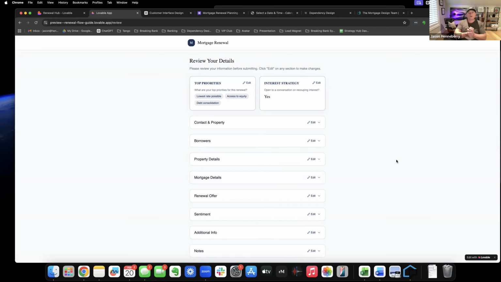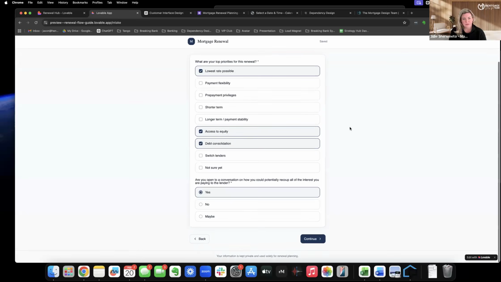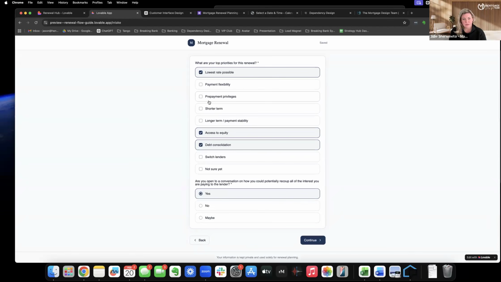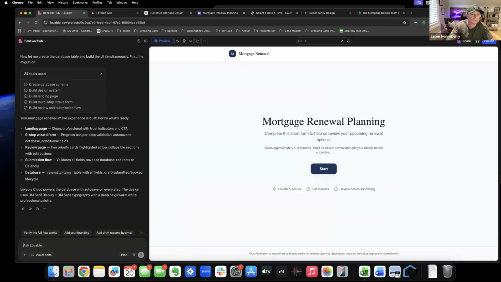So now it's giving me top priorities, right? It's like little pills to say these are your top priorities. Do you want to change that? Right into the question. Let's say I want to go repayment privileges, continue. Oh, okay. So right away, we're going to say, I want to change that user experience.